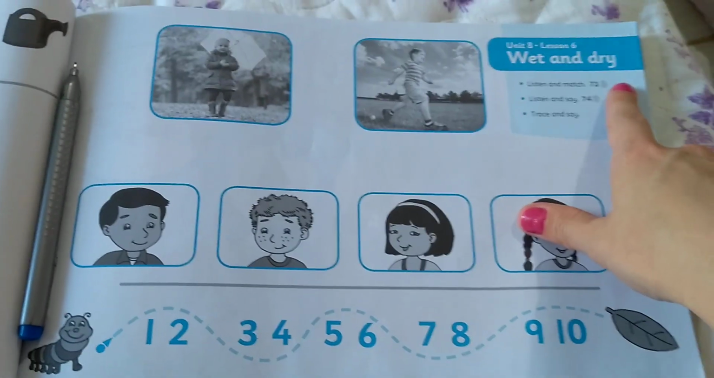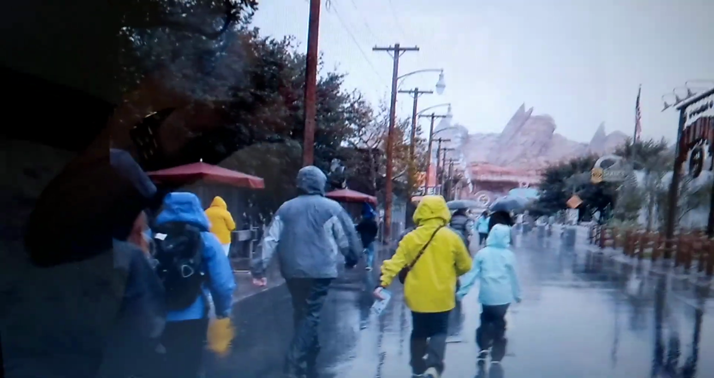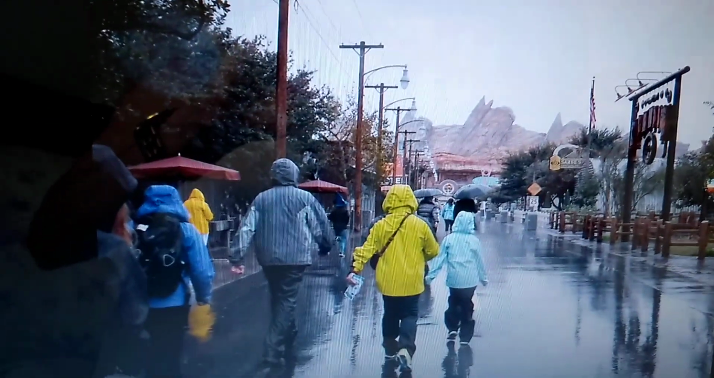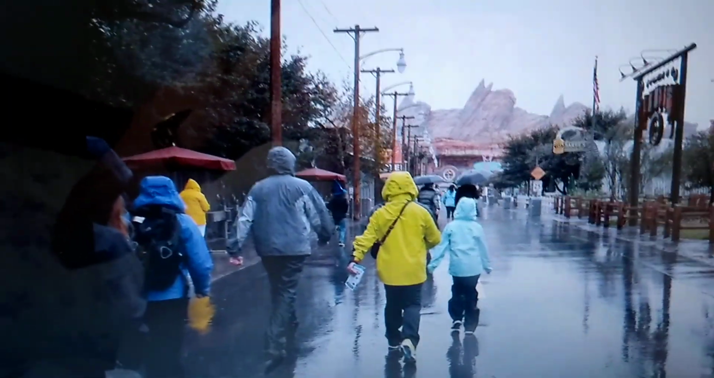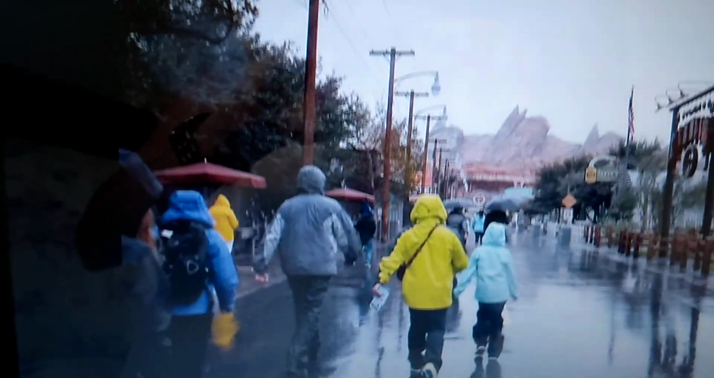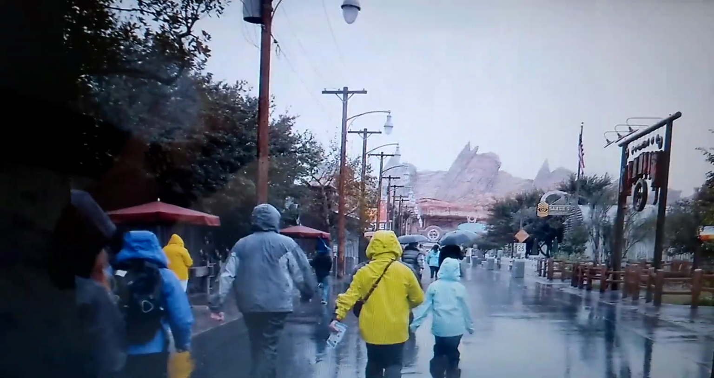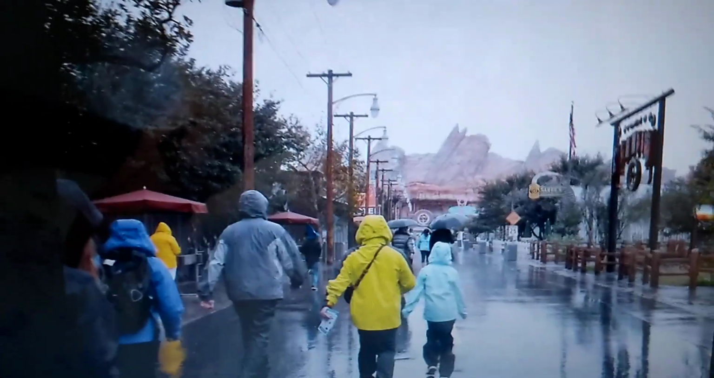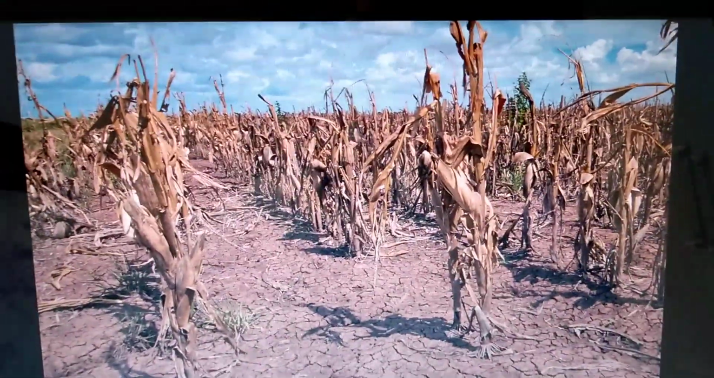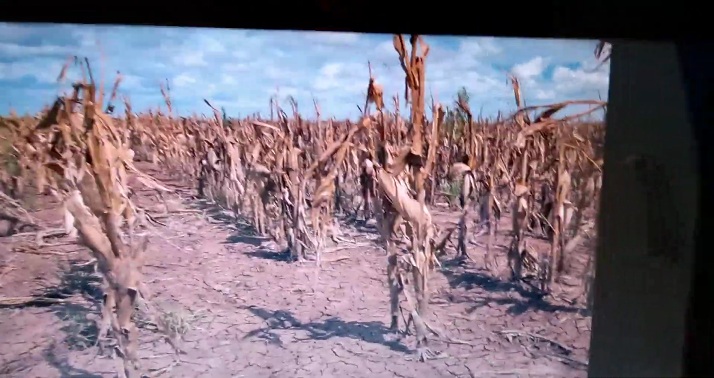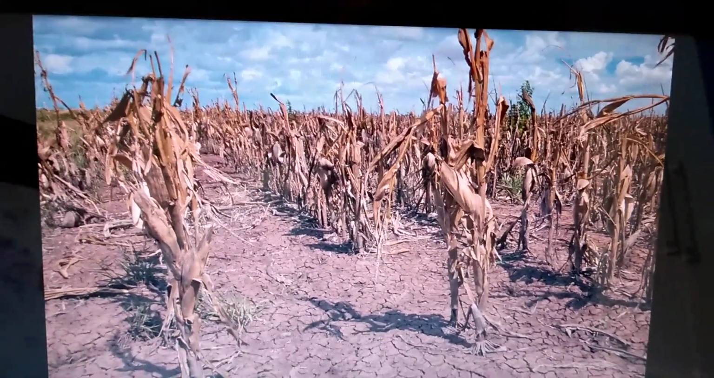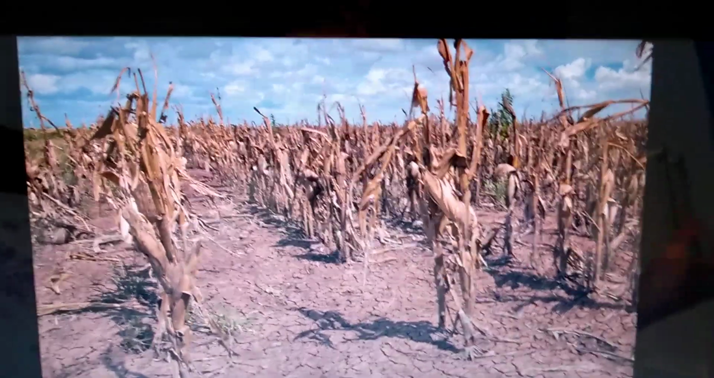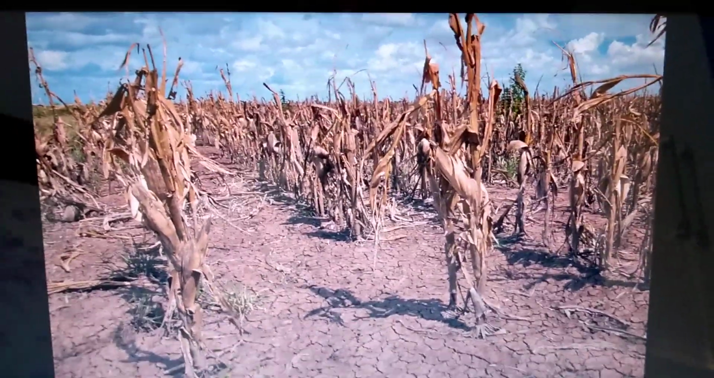Wet and dry. Vamos observar, então. Quando a teacher fala em wet, wet day, wet weather, nós estamos falando em molhado, né? Wet, molhado. Dry, wet and dry. Dry means seco. Dry weather, clima seco. Dry day, dia seco. Ok?